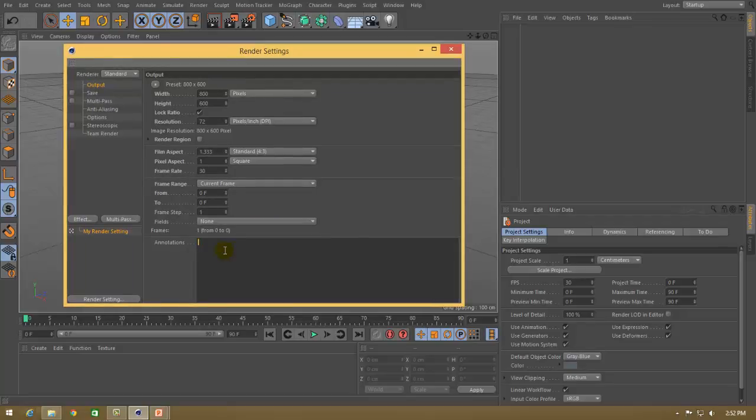Annotation. If you want to save some personal note with this rendering, you can type here in annotation. So you can save this personal note with the animation for other artists or for a client.